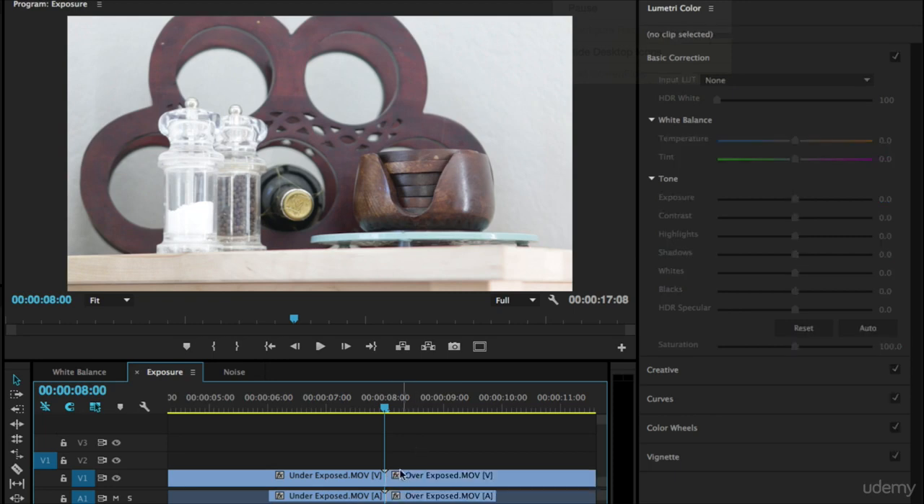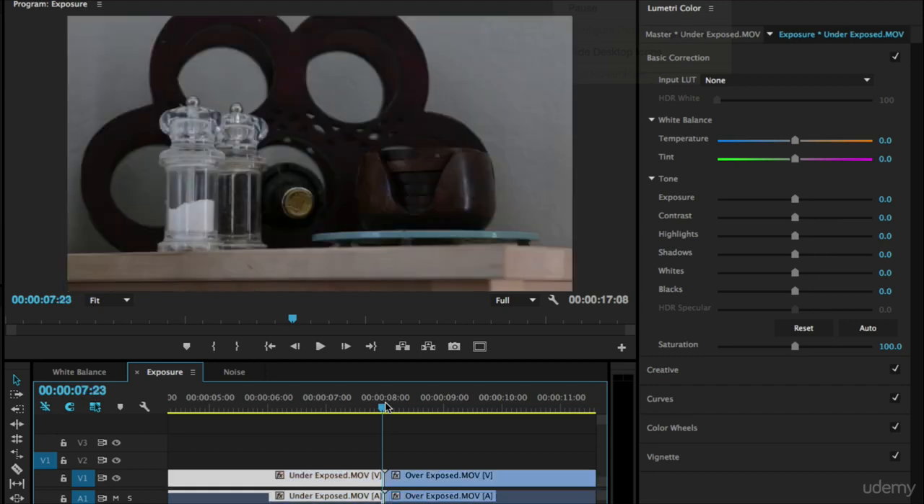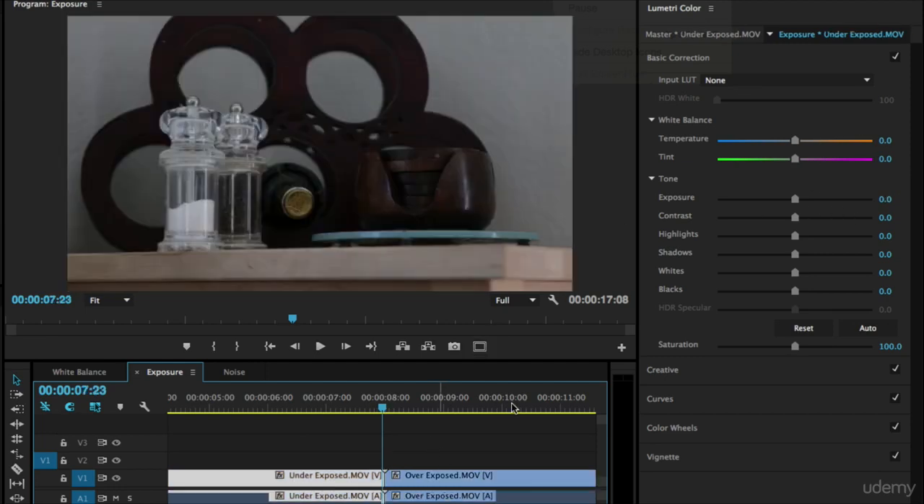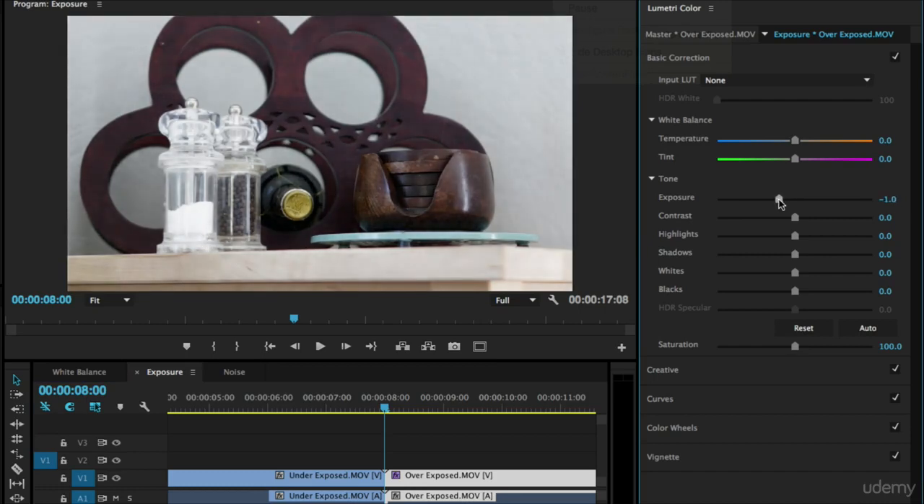So with it, I'm just going to go with my timeline indicator right in between the two, and then I could literally just press the left arrow key and then the right arrow key to go back and forth between these two clips and edit them. So with this overexposed clip, I'm going to take the exposure slider and overall just drop it down. So I think doing that, something like that, is good.